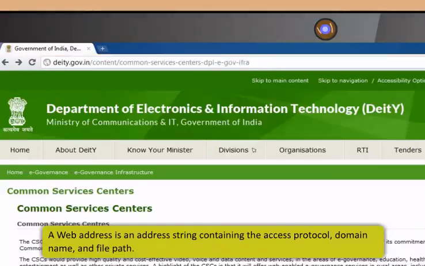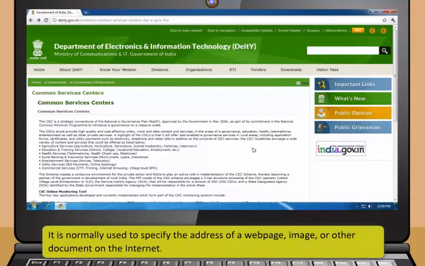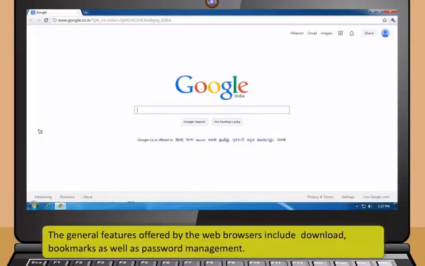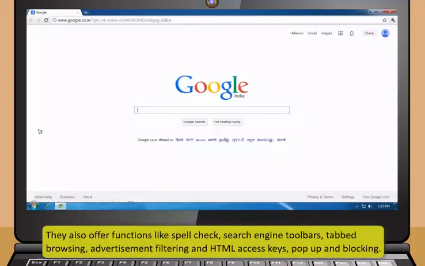A website is a collection of pages. A web page is an individual HTML document. A website is a connected group of pages on the World Wide Web. It is usually devoted to a single topic or several closely related topics. The first web page that is displayed when you access the website is known as the home page. A web address is an address string containing the access protocol, domain name, and file path. It is normally used to specify the address of a web page, image, or other document on the internet.